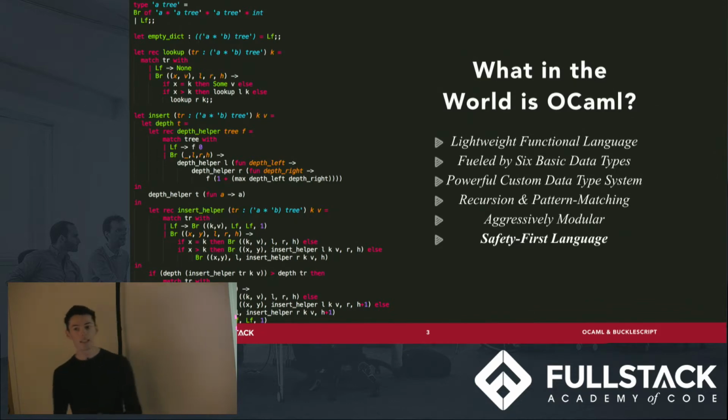But the main thing that OCaml brings for us is that it has a powerful custom data type system. That means you're defining your own data types, and it's really flexible. There's really not many limitations that come with that data type system. But we'll get way more into that in a later slide that talks about why that is the most helpful feature.